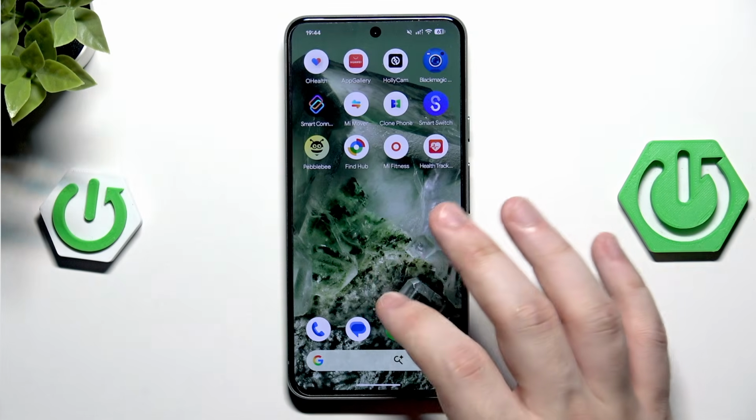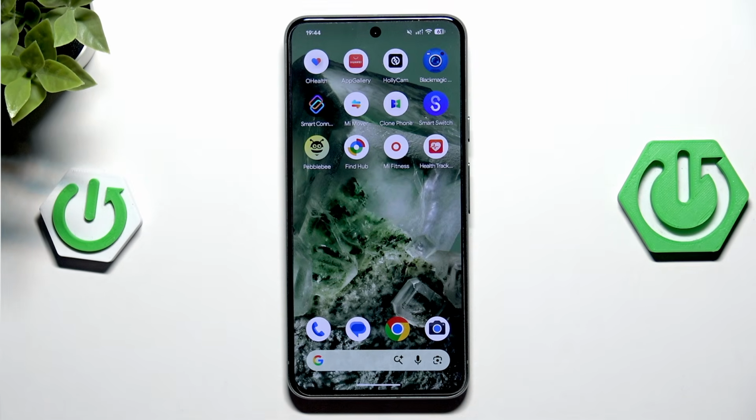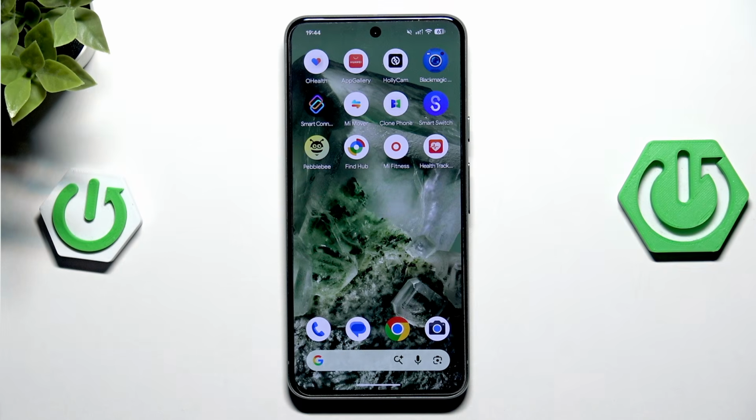Okay, I think that we can begin with app bubbles. This is a pretty cool multitasking feature. It simply allows us to turn any app into a floating bubble window, and thanks to that we'll be able to easily multitask. It's pretty useful, for example, for messaging, for notes, the calculator, and Gemini, for example.